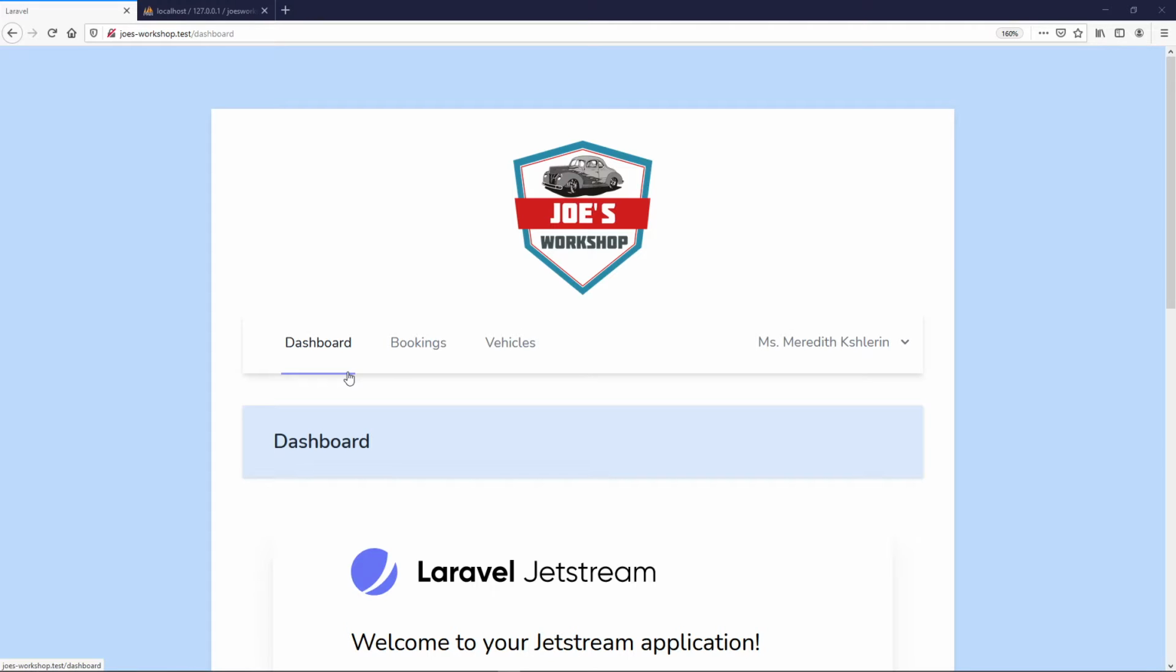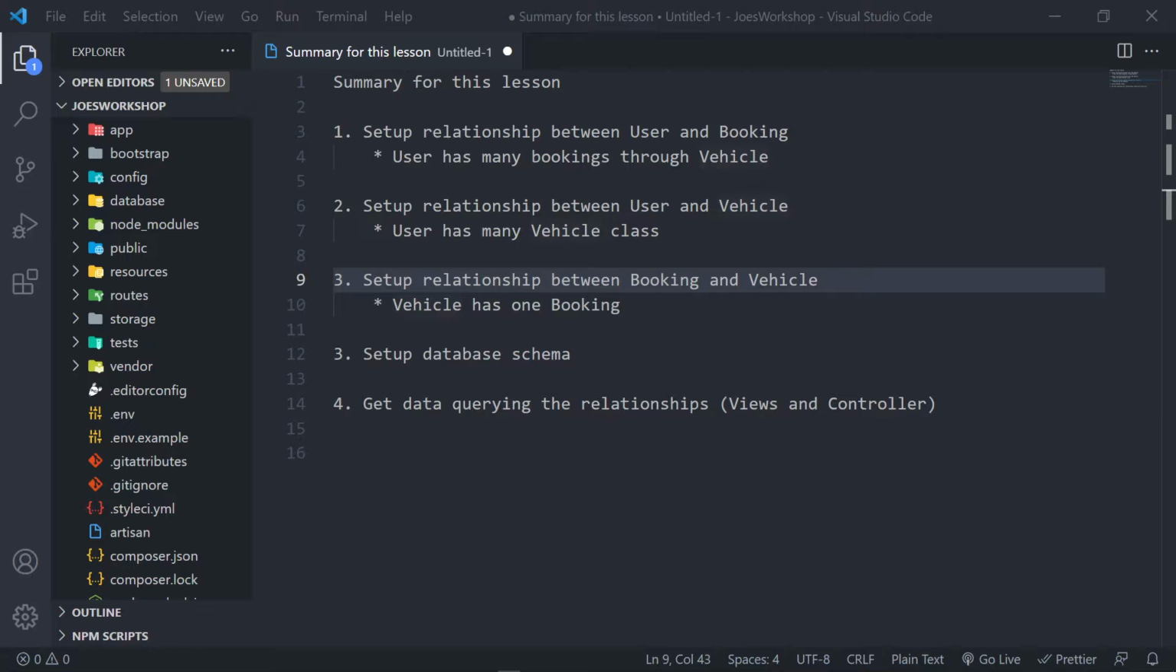Now, in this one, what we're going to do is we added another model. We added a vehicles model, so that we can query different kinds of relationships. Let me go to VS Code. In VS Code, basically what we have done now is we set up a different relationship between the user and the booking, all right? Because now a customer can basically have a booking through a vehicle.